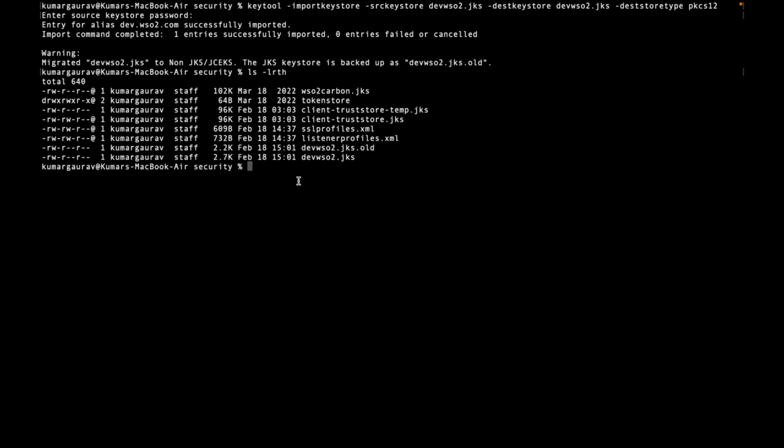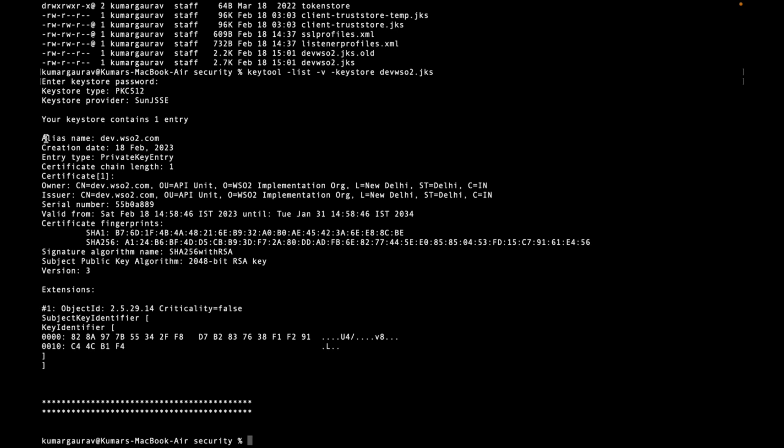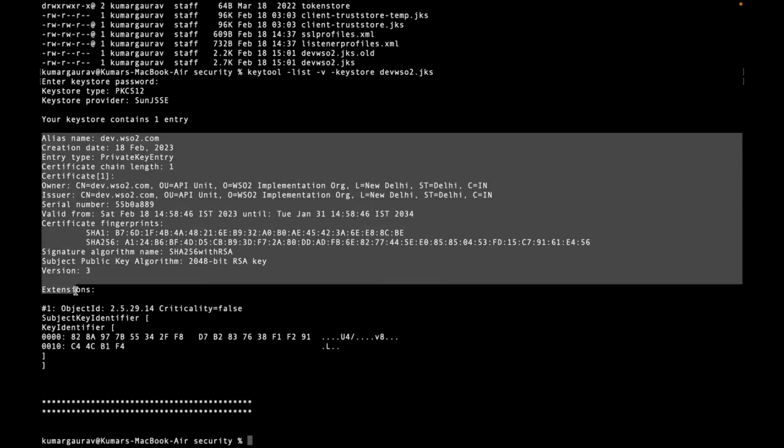Okay, and if you would like to see the content of the certificate, I will do keytool list -v -keystore, which is dev WSO2.jks -storepass. Okay, I will do it with asking the password. WSO2 carbon. Now it shows the certificate which I have created, which is available here.